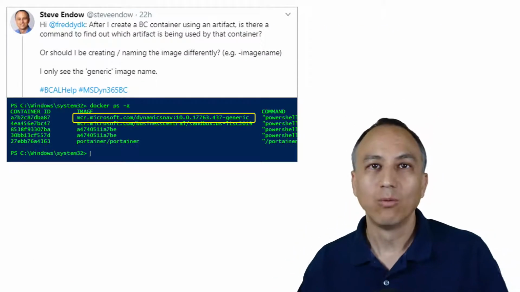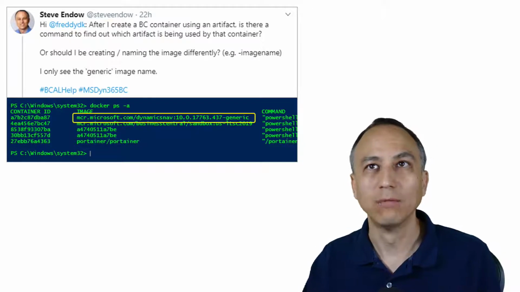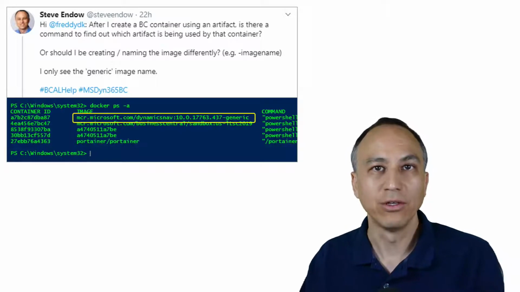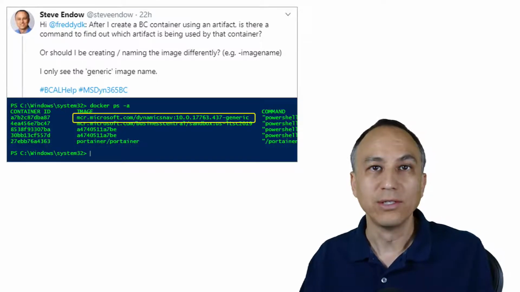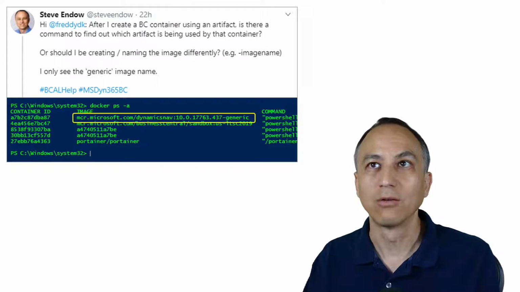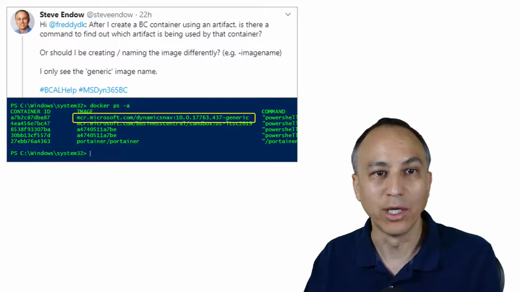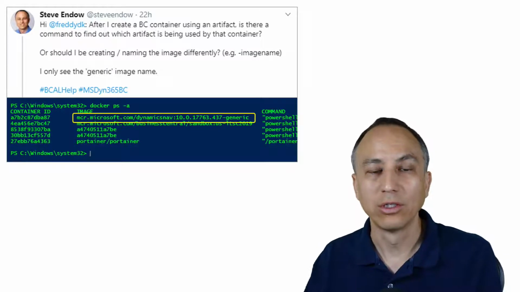Yesterday, after playing with the Docker artifacts in my video, I mentioned the question, well, how do you know which version of the artifact you use to create a container? If you use the docker ps command, you will see the container, but the image referenced will just be Dynamics, in this case, Dynamics Nav 10.0-generic. So how do I know which artifact was used for this?